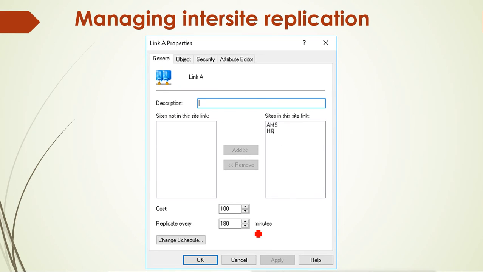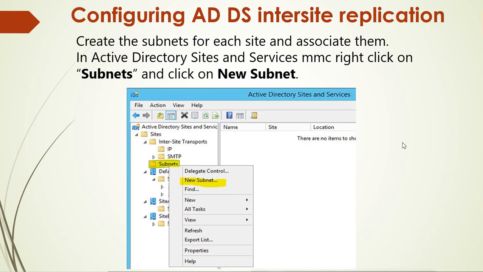And these are the inter-site link properties. When we configure the link, this is the configuration: we can configure the name here, the description, then which two sites this link is connecting, then the cost, what cost it has, and also we can configure the schedule for it. Also we can configure replicate every 180 minutes, or we can configure the schedule for it. These are the link properties which we can configure. Now let's see how we can configure that. But remember, it depends on our physical topology.